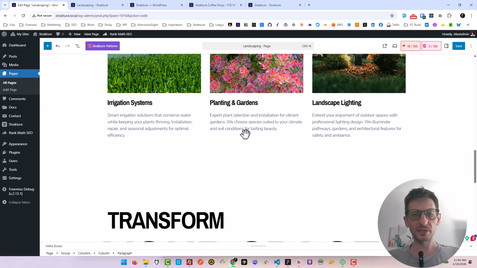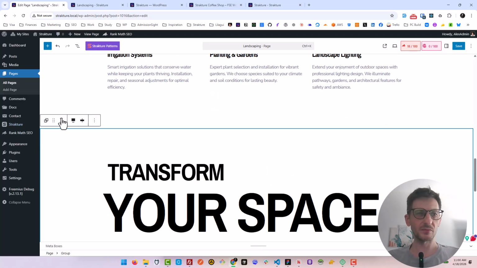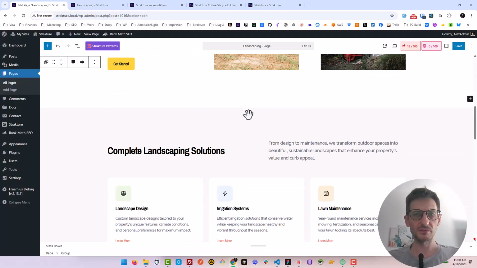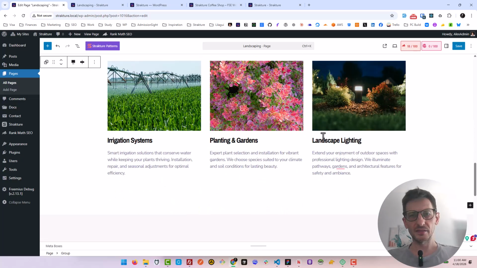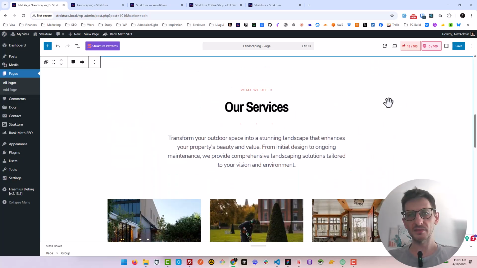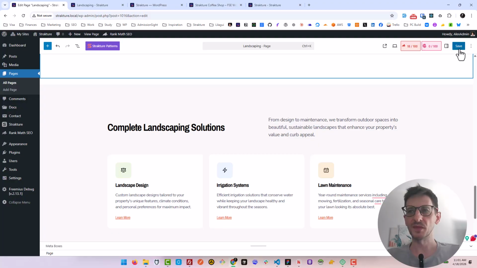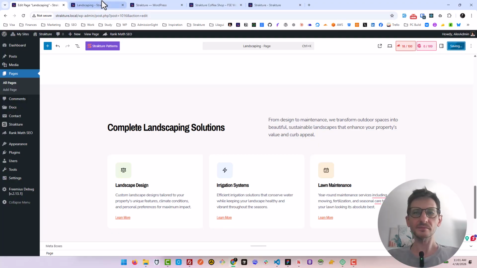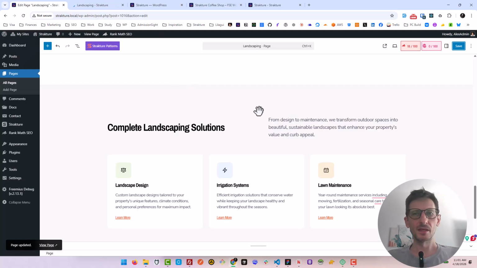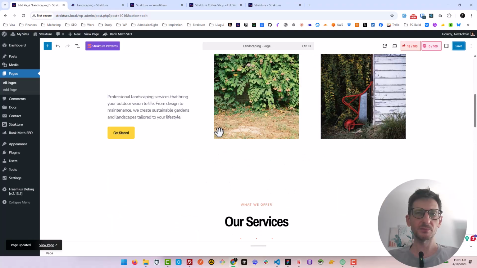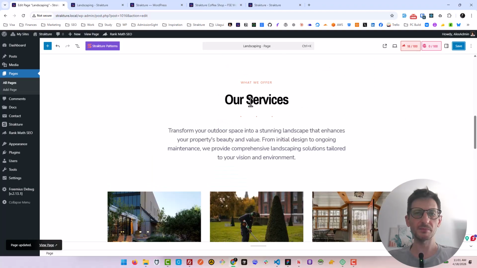And from here, I can actually rearrange them if I want. So I want maybe this to be first, and then let's move this up. If we want, we can keep customizing this, but I'm gonna just leave it like this. Let's save it and go back to our page. As you can see, it took some time for AI to process all of this, but we got the full copy, right? It's transform your outdoor space into a stunning landscape that enhances your property's beauty and value.